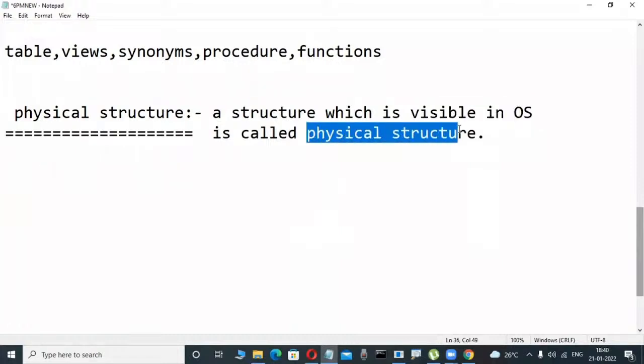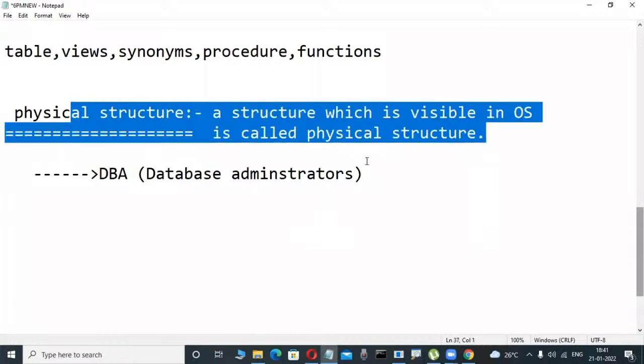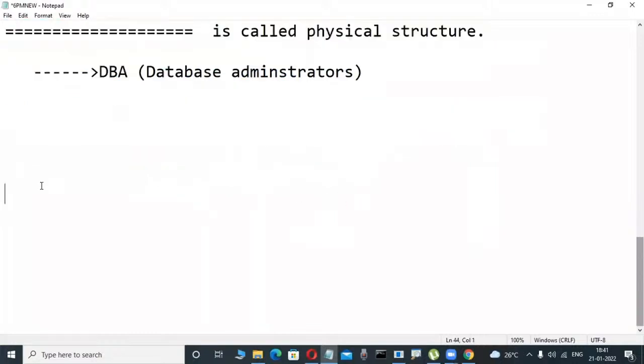But the physical structure, are you working in it, am I working in it? No. Some different type of persons are working. Who are they? DBA, database administrator. In project side, some other type of persons are there in a database. Those database administrators only work in the physical structure. Suppose I am an Oracle DBA programmer, for example.